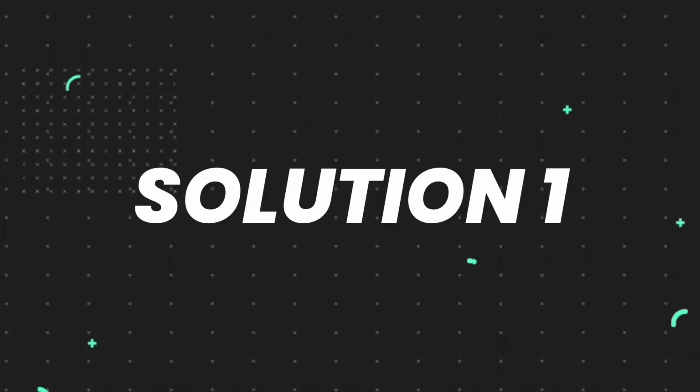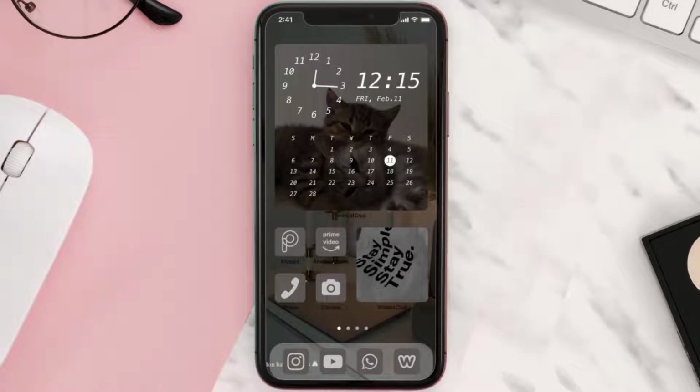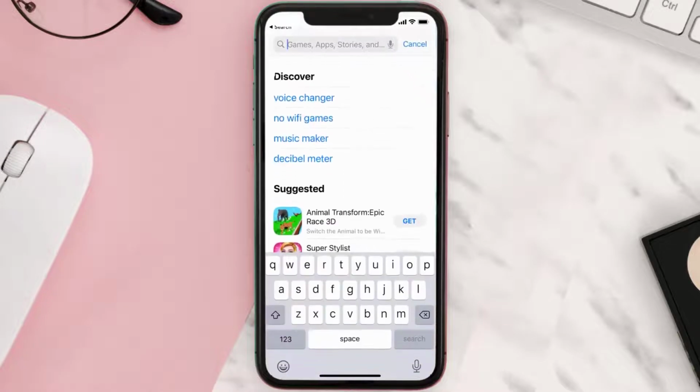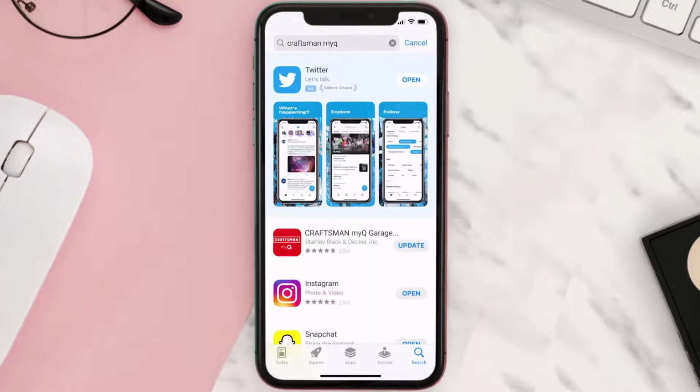So first of all, you need to make sure you're running the latest version of the app. Open up App Store on your device, and then tap on this search icon in the bottom right corner. Then search for the CRAFTSMAN myQ app, and if you see this update button right next to the app name, simply tap on it to make sure you're running the latest version of the app.